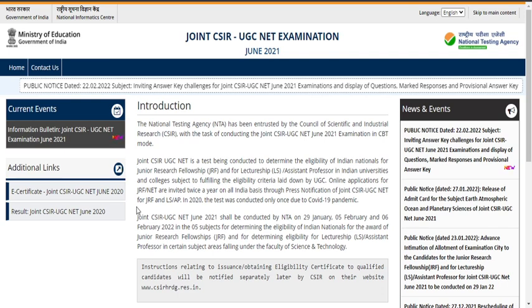So in this video is really good news for all those aspirants who have written this joint CSIR UGC NET examination. After a long wait, but it's not too long a wait, the answer key for this joint CSIR UGC NET examination has finally been released. So within 1 week itself, the NTA has released the answer key. So thank God for that.